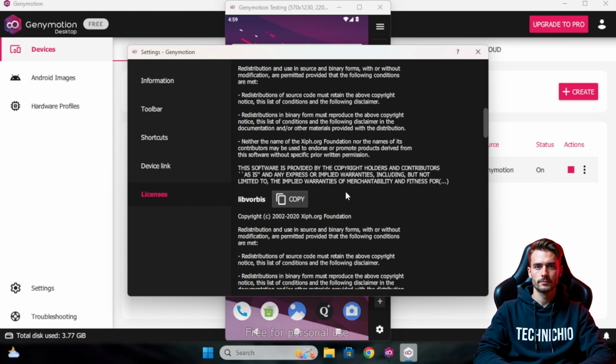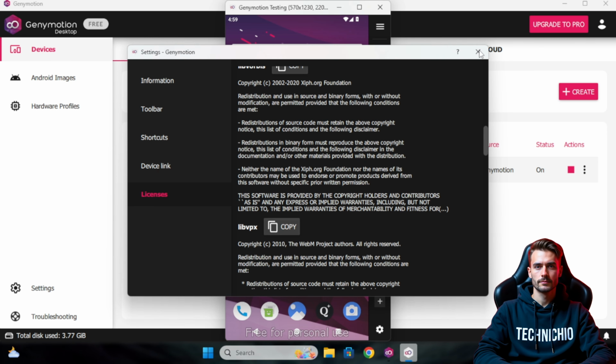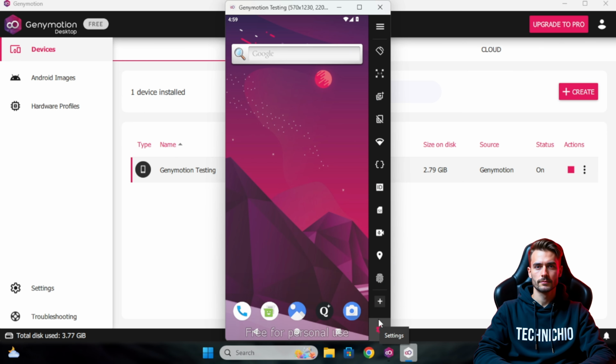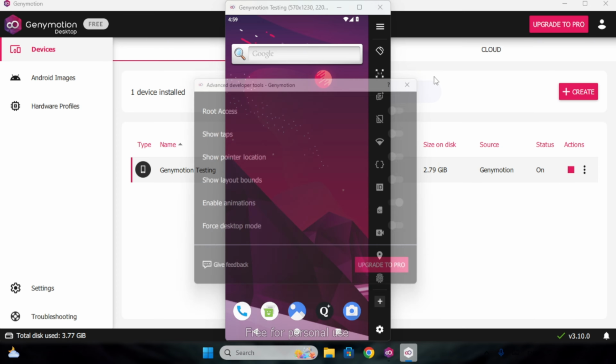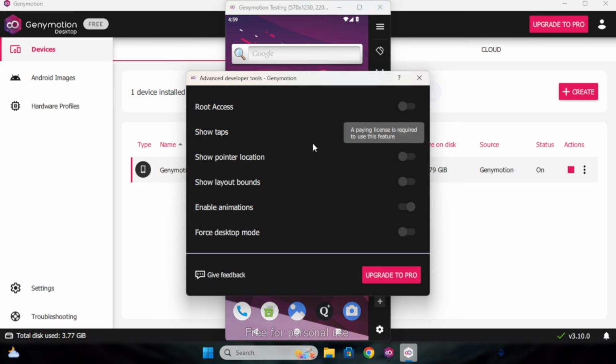You can create different virtual devices according to your requirements and test your applications on different Android versions and hardware profiles. For example, you can choose a device profile according to your testing needs. If you want to test gaming performance, you can select a suitable hardware profile. If you want to test application compatibility, you can select different Android versions and devices. Apart from these features, Genymotion also provides advanced developer tools. However, most of these advanced features are only available after purchasing a license. To access these professional tools, you need to purchase the Pro version of Genymotion.